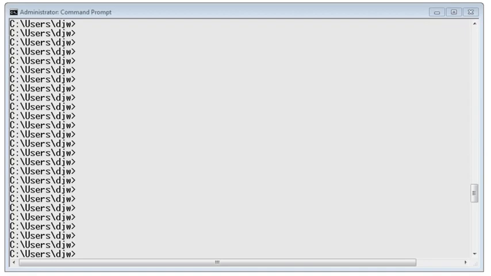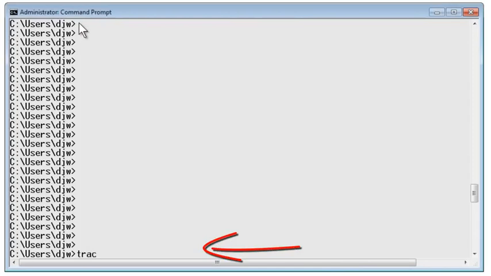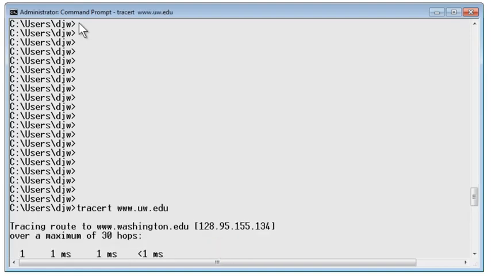I'm on a Windows system, and this window here is my command line, my command prompt. Let's enter a command in. We'll enter a traceroute. Traceroute to www.uw.edu and see what happens. I'll hit return, and Traceroute is away.